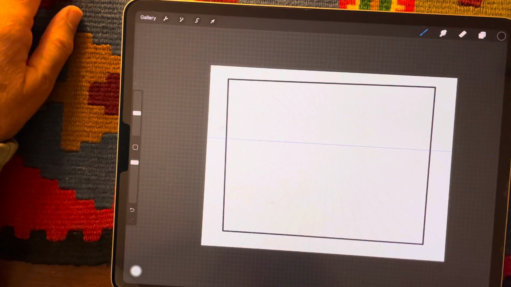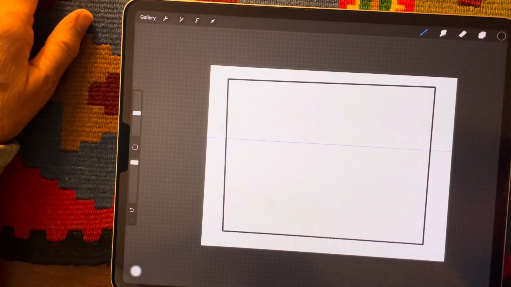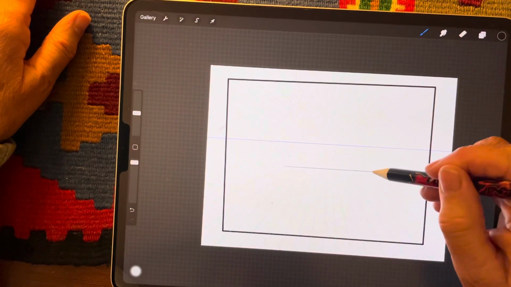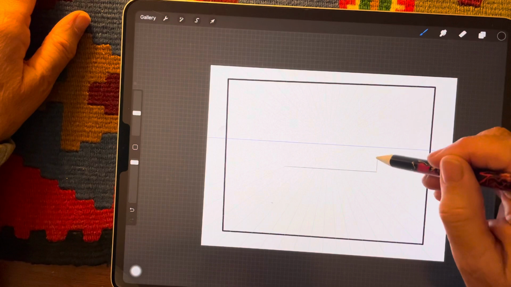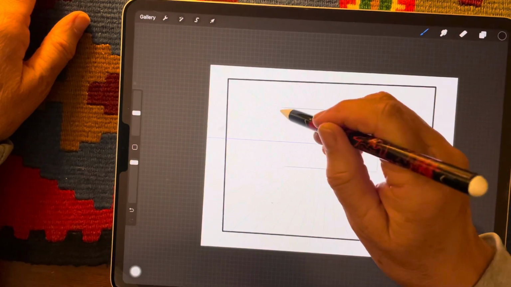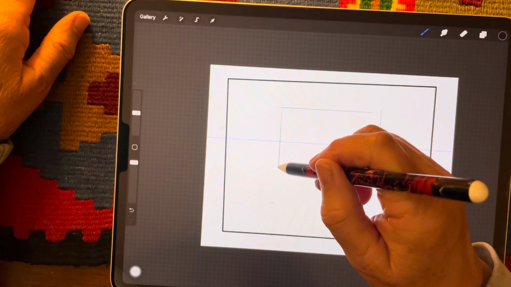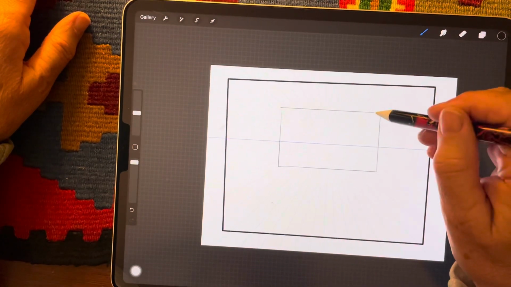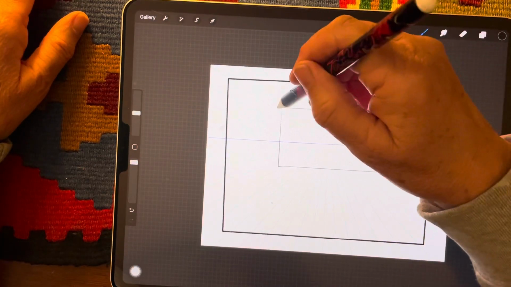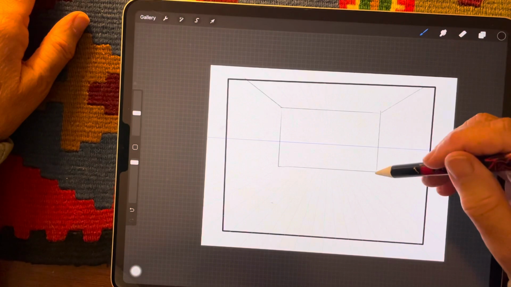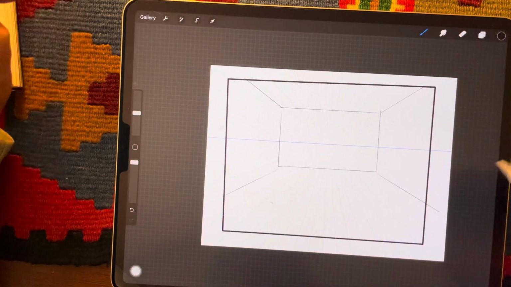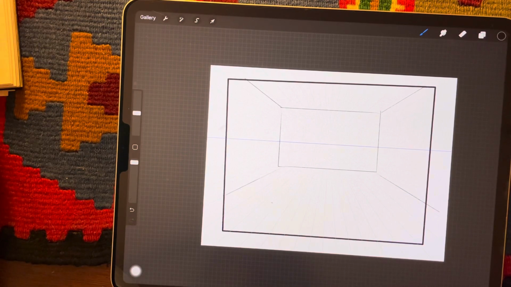So the first thing I'm going to do is create the back wall of this room. And I'm going to do that by doing a bottom line. And the nice thing about using assisted drawing in Procreate is that it does the drawing for you. So this is what the back of my room is going to look like. And then I'm going to draw some lines from the corners up to the ceiling and some lines on the floor. So it's already starting to take the shape of a room.